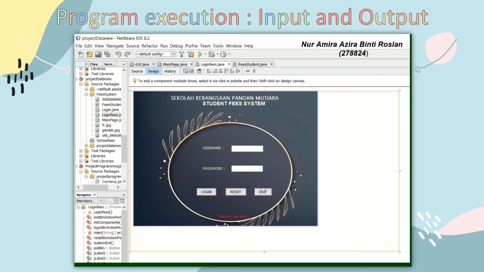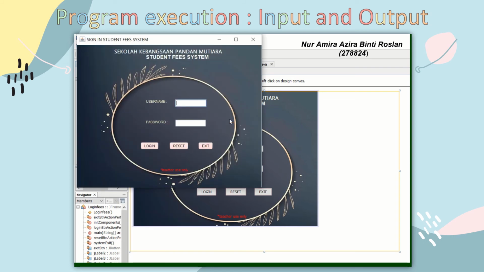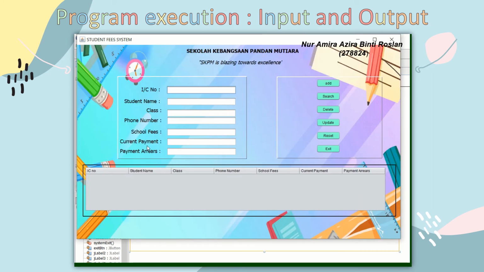Now I will run the login page first. In the login page, the admin, who is the teacher, is required to insert their username and password before entering the system main page. After clicking on the login button, the admin will be directed to the system main page.